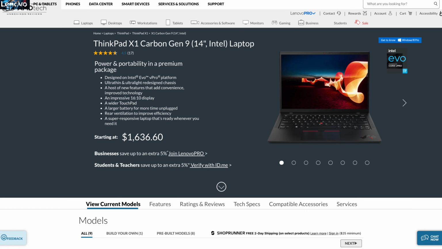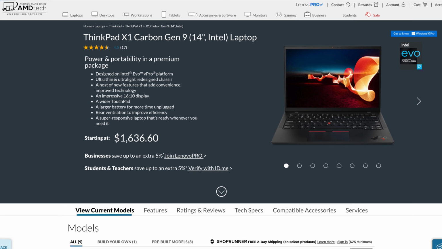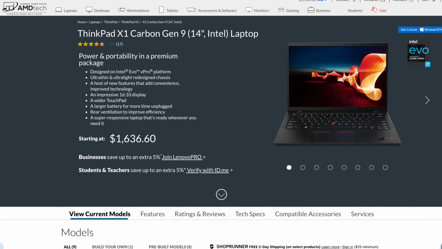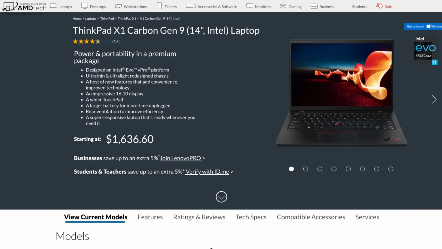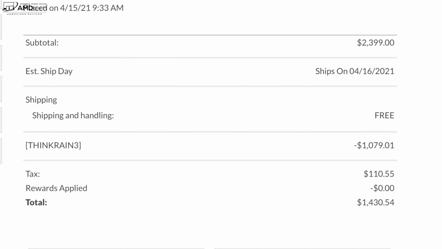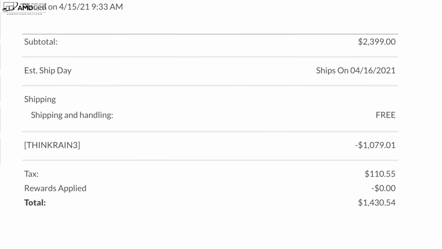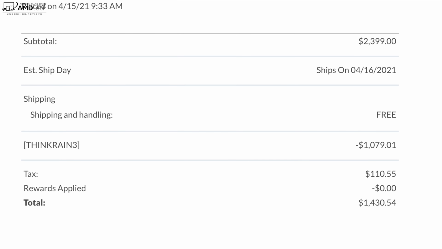Pricing starts at $1,636.60, but keep your eyes open on the Lenovo site. They run a lot of sales. I was able to pick up the Core i5 model for a little over $1,400 with tax. So keep in mind that sale was running for a while. It was over $1,000 off the initial asking price. But again, keep your eyes open on that website. They do vary the price quite a bit, so you need to be vigilant.